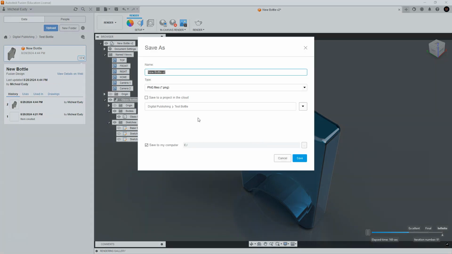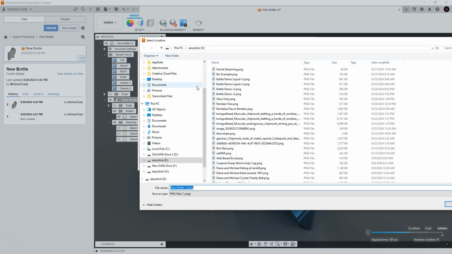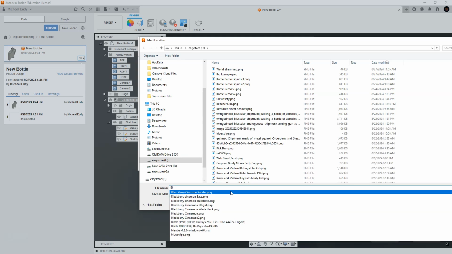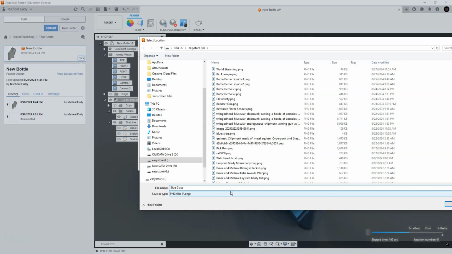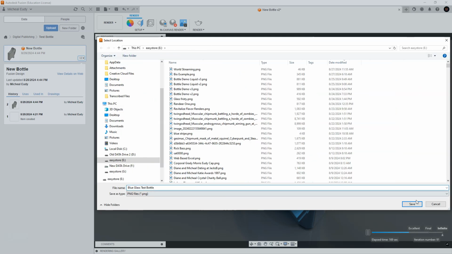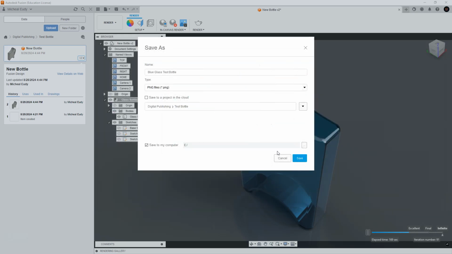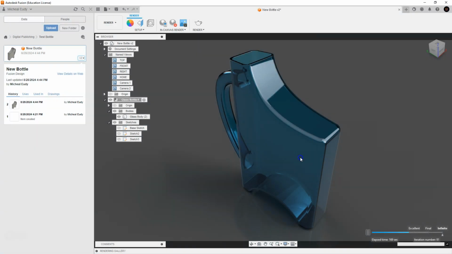Click OK, and then you're going to tell it where you want to save it down here. Okay, so save it to your computer. Okay, give it a name, what you want to call it. So this is my blue glass test bottle. Okay, I'll save that. And then hit save, and that'll save it.